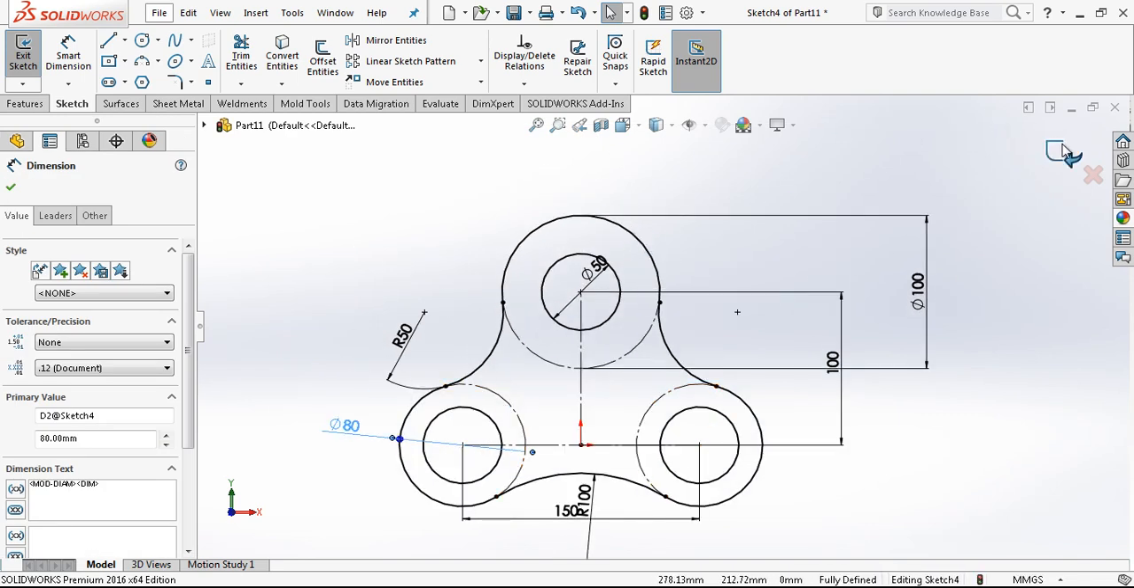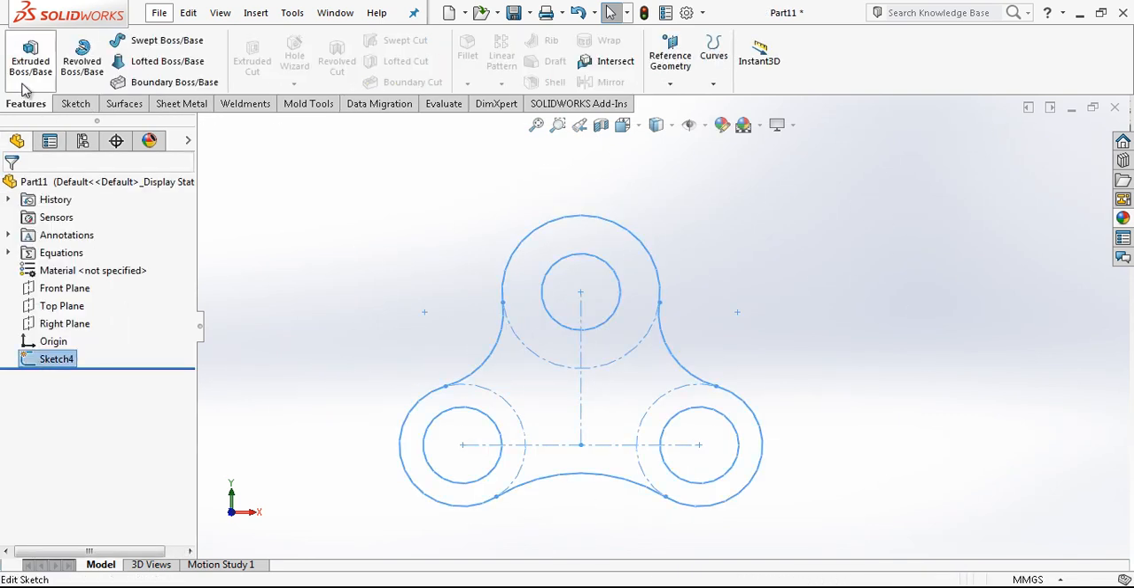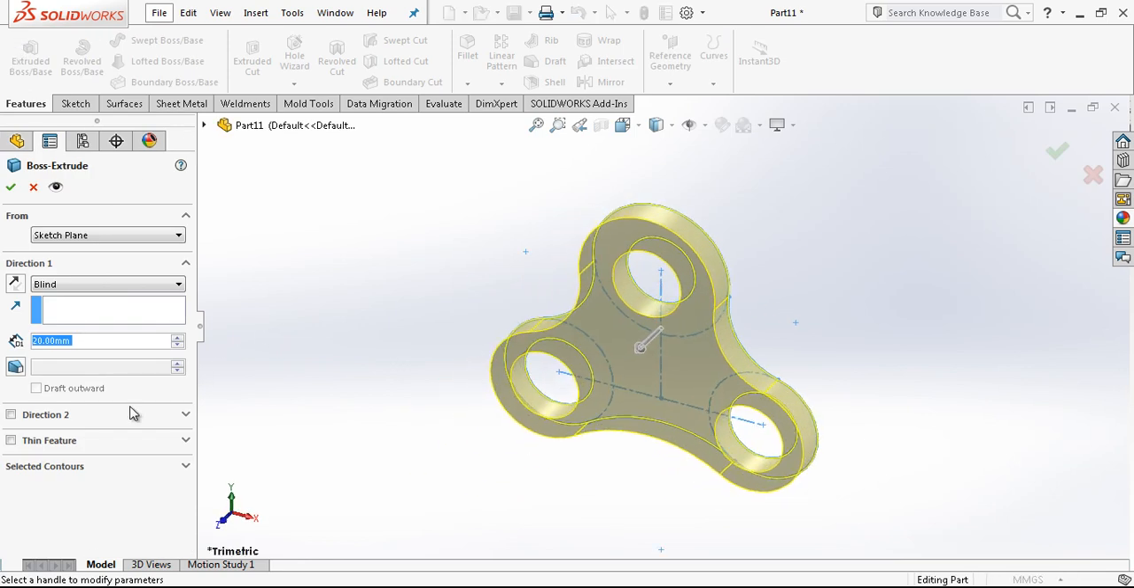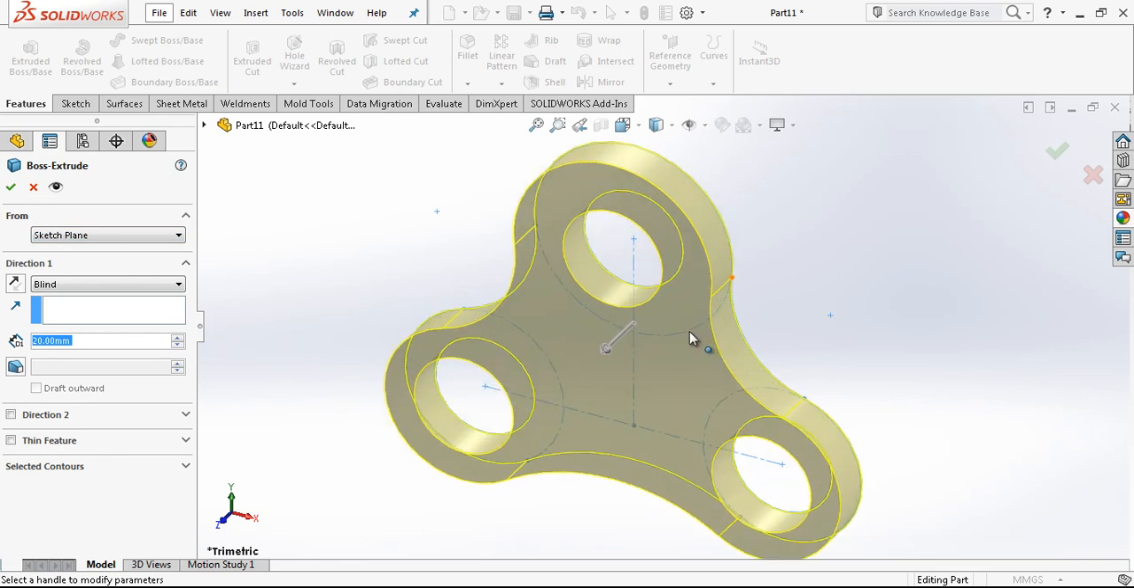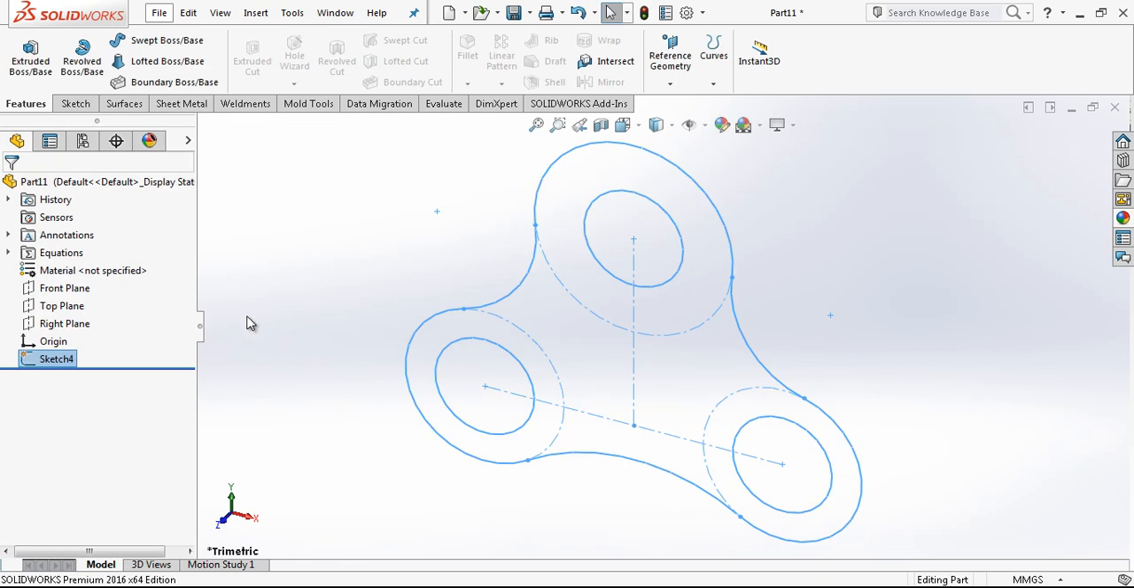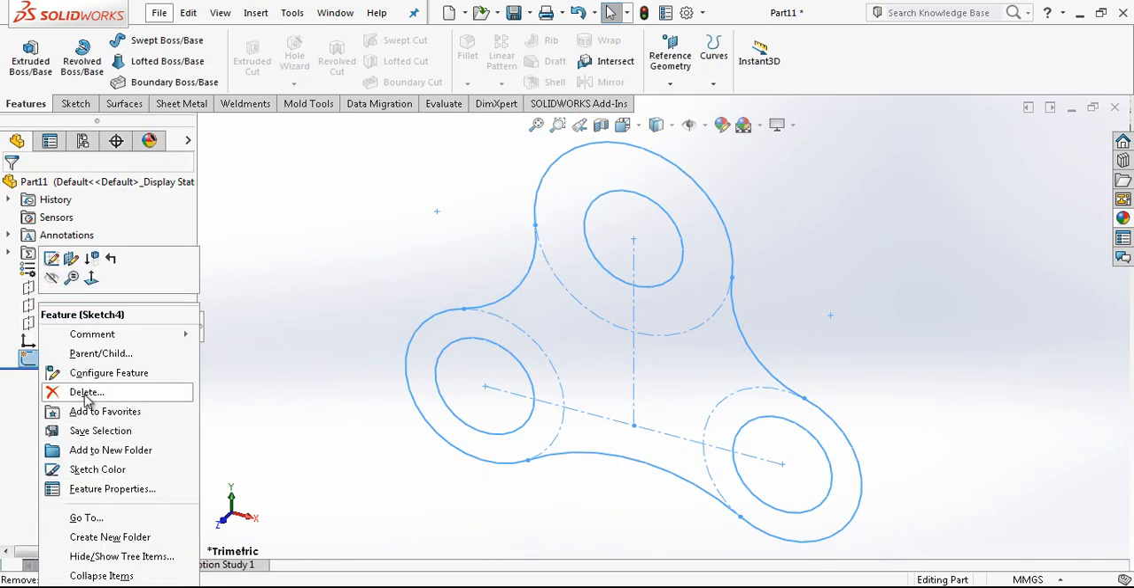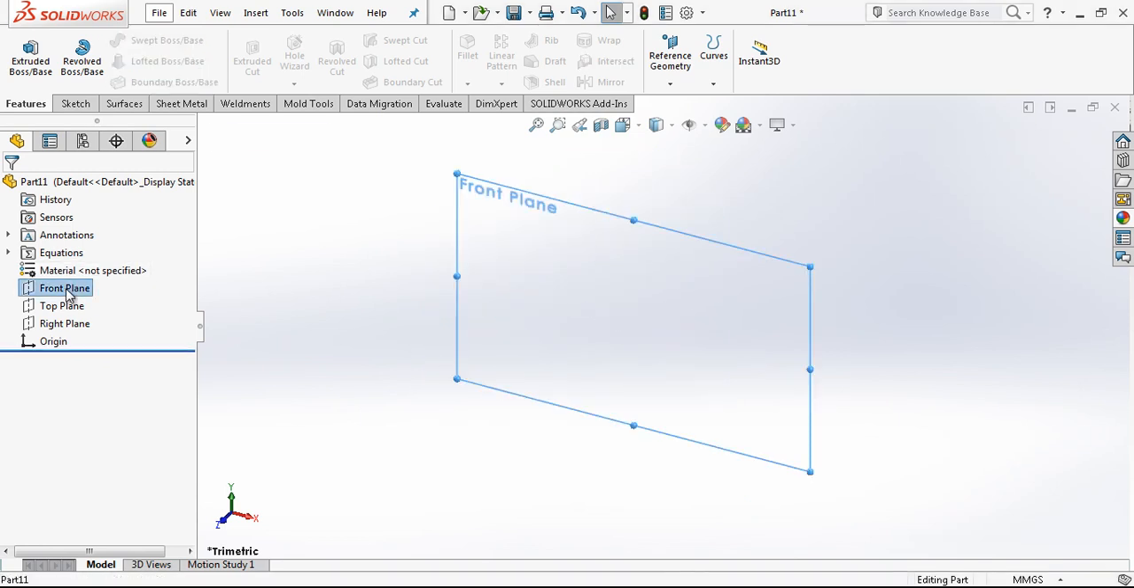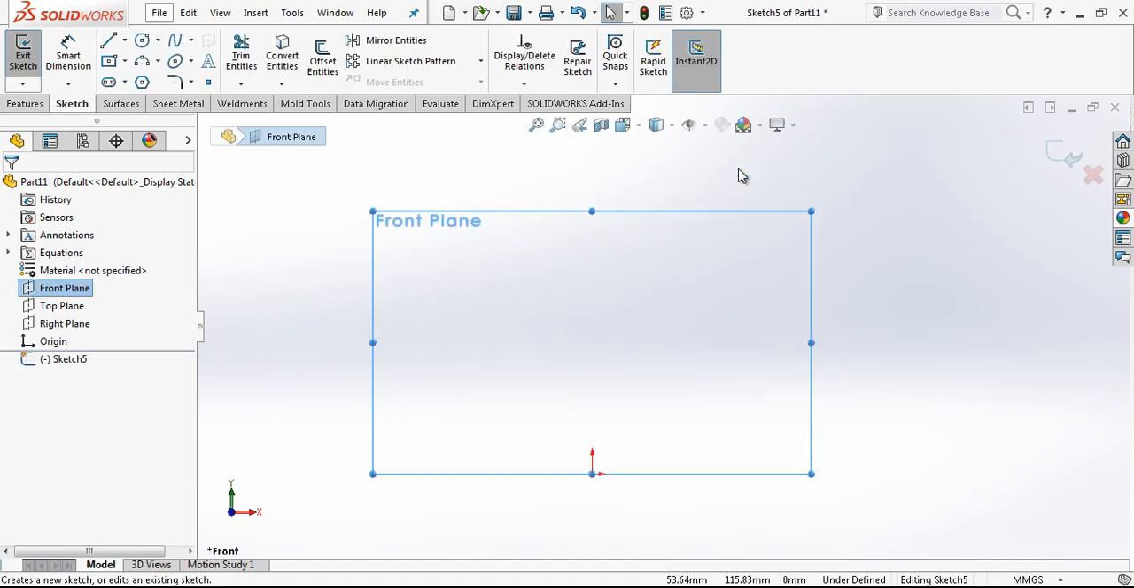But now when I want to make the extrude, the program is not asking me anything because there is not any area. Everything is in one full sketch. We are going back to our sketch and opening another sketch.